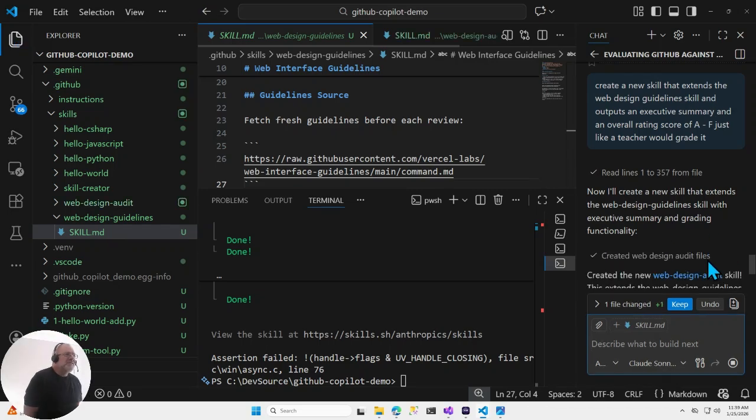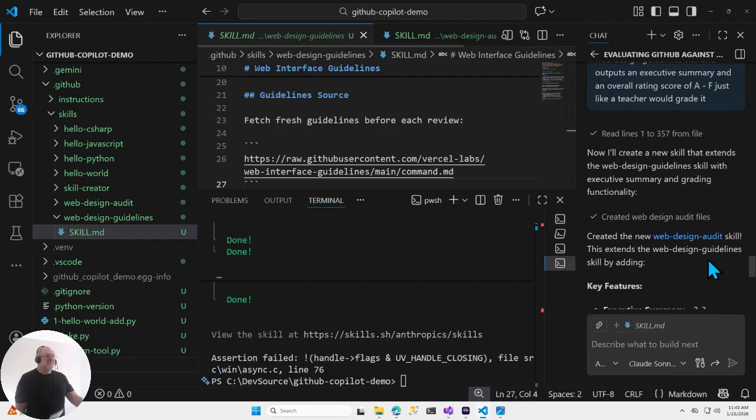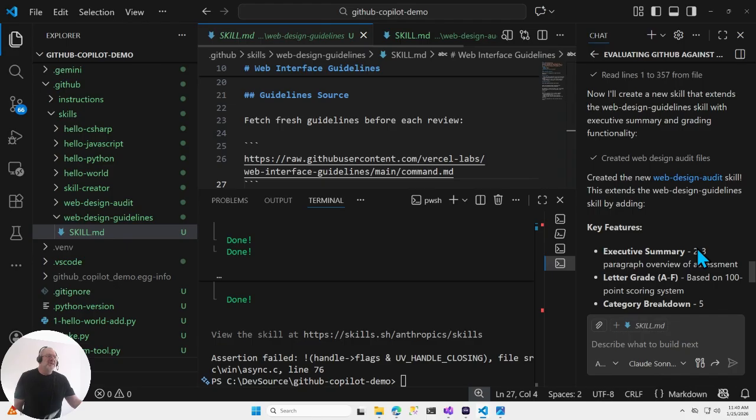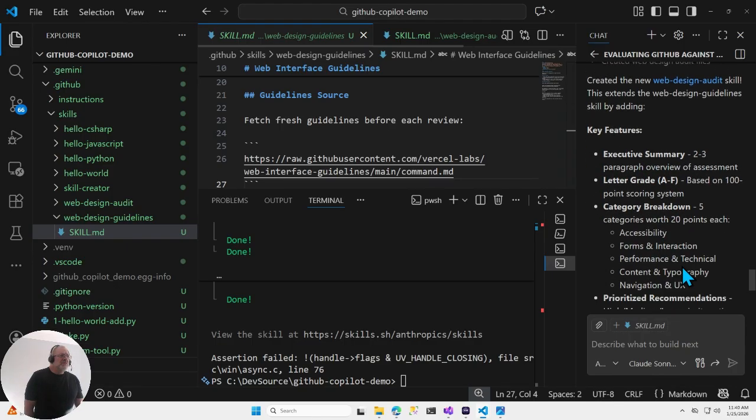Okay, so this time it's calling it web design audit. I think in the last ones, I should have probably given it an actual name. I think in the past when I've done this little demo to myself to make sure this is going to work, I called it something like web design grader, which I kind of like better. So I probably should have given it a name. Yeah, exactly. So it's going to give it a two to three paragraph overview and a letter grade.